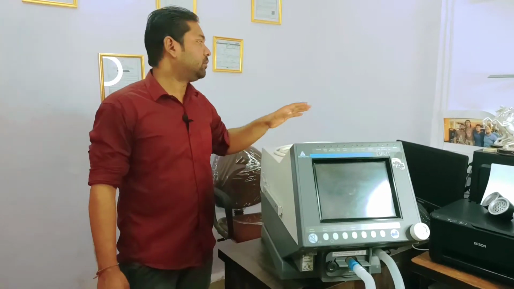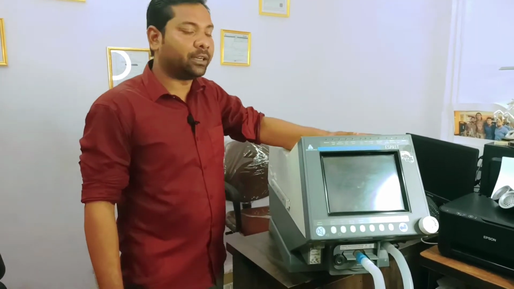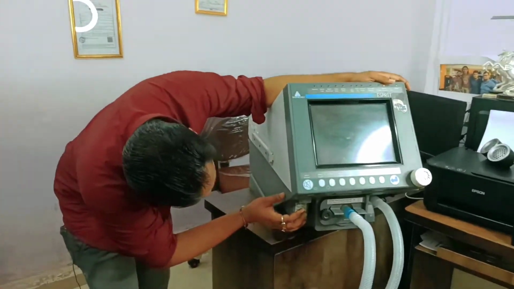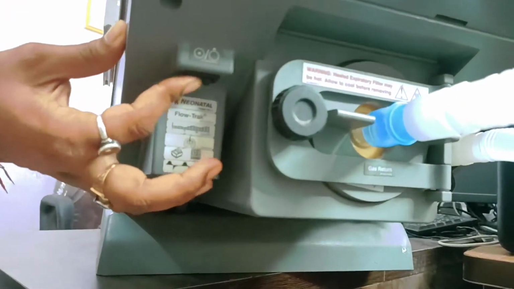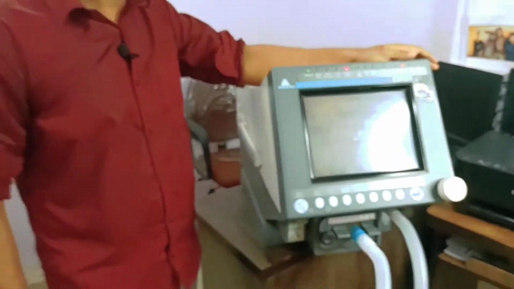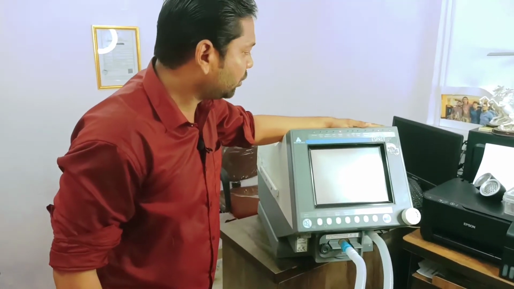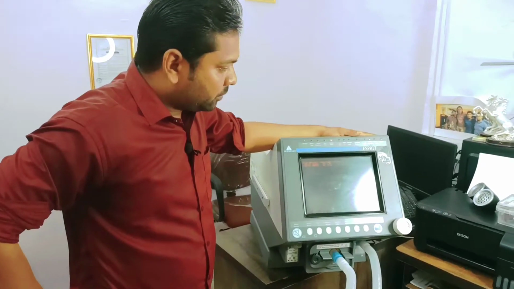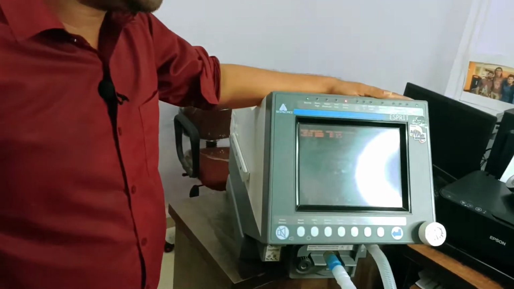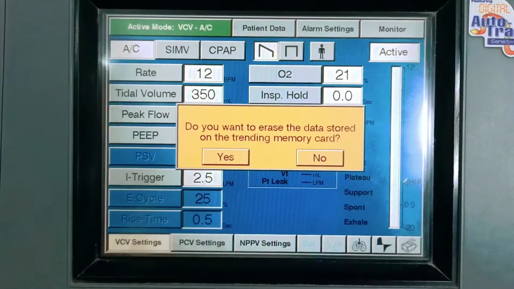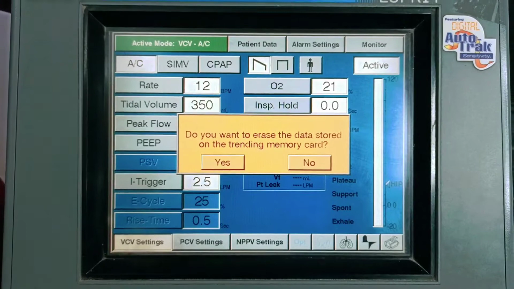First of all, we have to connect the mains so that the 220 volt electric supply will come to this ventilator. And here is a button, you can see, you have to press. There is one switch. After pressing, you will see the ventilator is getting on. This is a blower-based ventilator. So this ventilator has started.